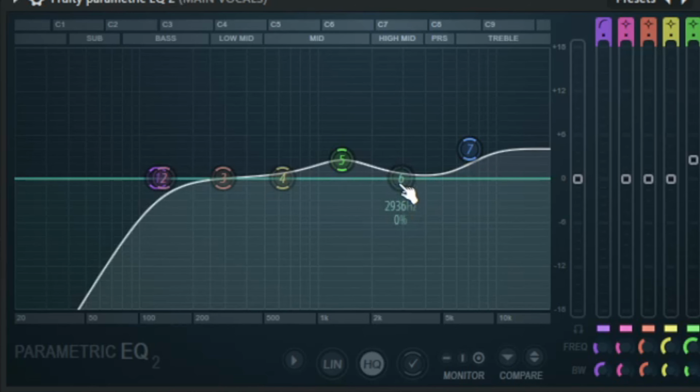all the way and you'll see it says 0% there. Now what I'm going to do is I'm going to bring it all the way up and you'll be able to hear the super harsh frequencies.